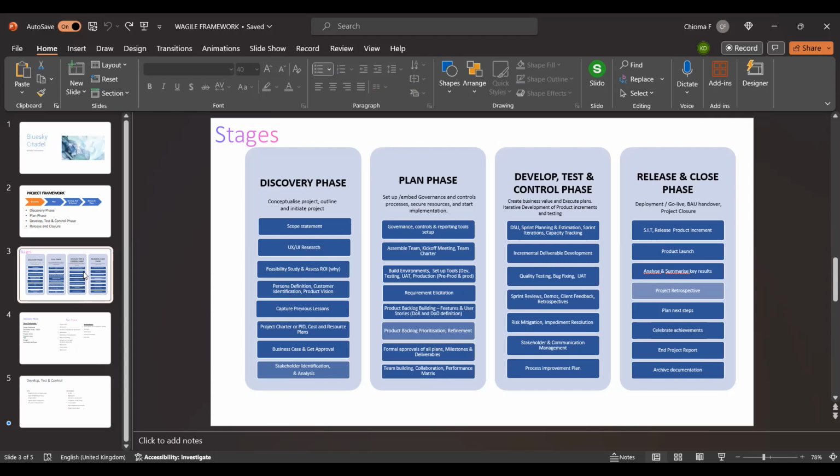And then we can look back at previous lessons from other projects that are linked to that particular project, project charter, PID, our cost and resource plans. Then we look at our business case and get approval, stakeholder identification and analysis. And then we move on to our plan phase, where we set up things like governance, control processes, we secure resources, and we start implementation.